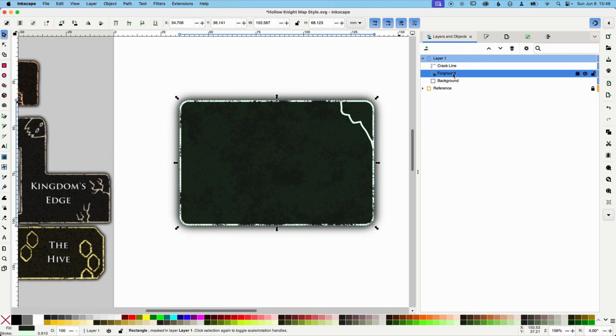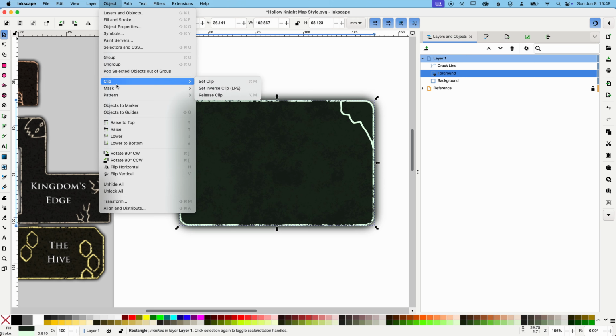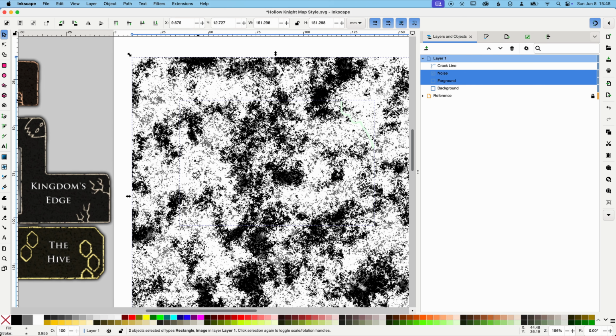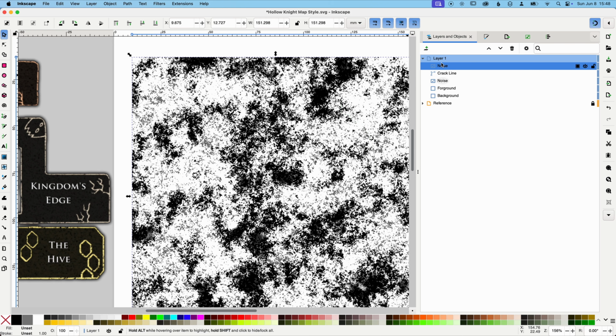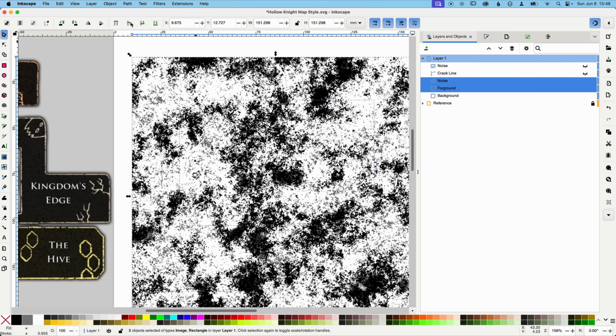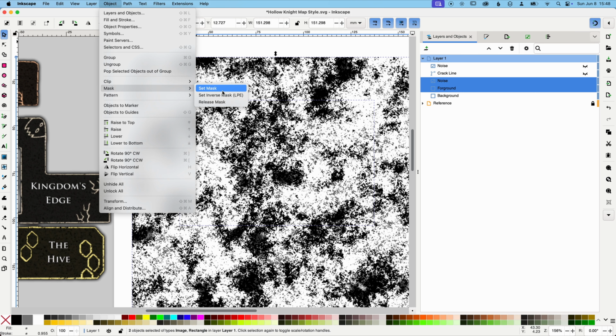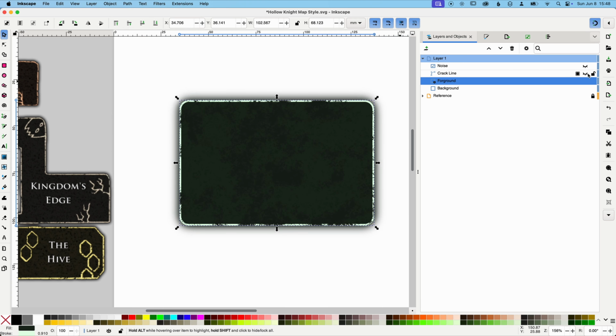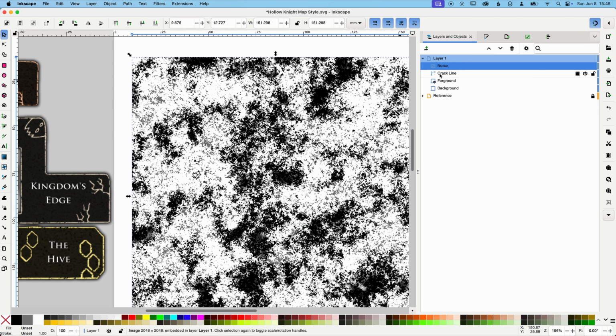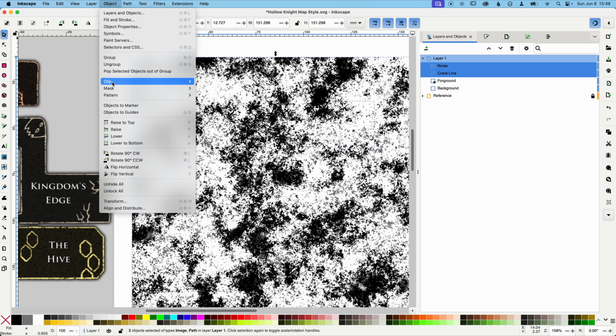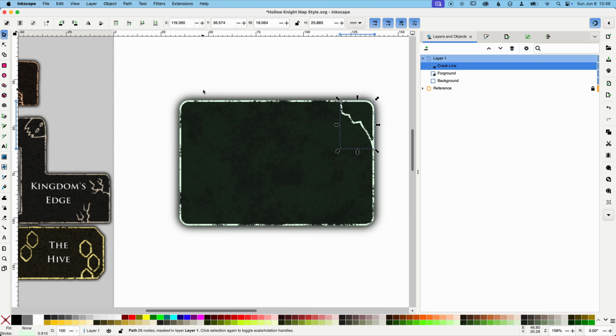So I'm going to go onto my foreground object, mask, release mask. So I have my two objects again. I'm going to duplicate this, and then I'm going to just hide these so you can see what's happening. I'm going to set my noise in my foreground. I'm going to mask, set mask. And now when I turn these two on and I combine these two also with the same way, set mask, we now have like a nice little crack on the corner.